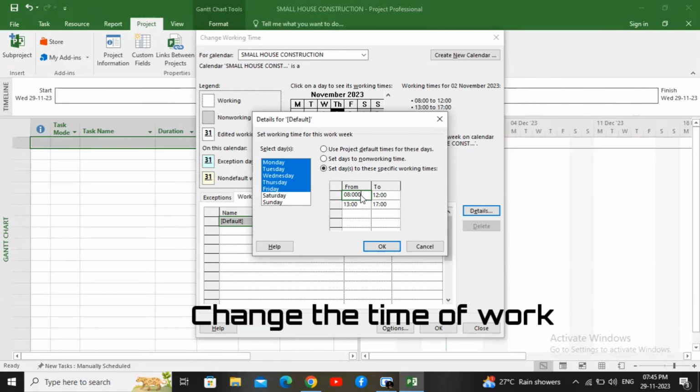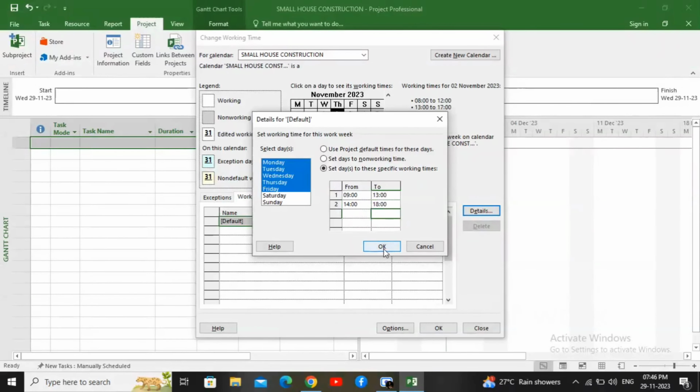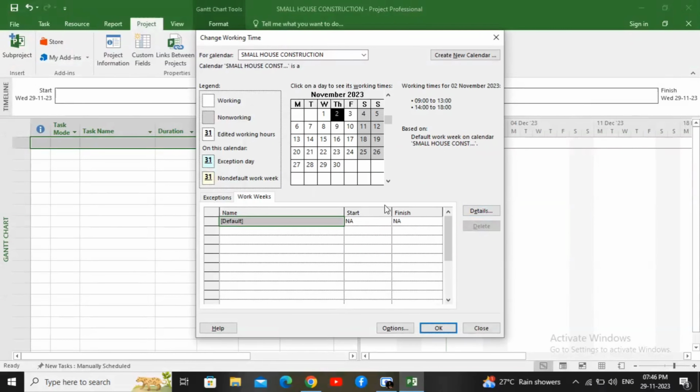By default, a day starts at 8 am. I am changing it to 9 am. And the lunch is at 12. I am changing it to 13. Similarly, after the lunch break, the work timing will start at 14 and end at 18. Now we can see here that in the working days, the working time has been changed. It has been updated from 8 am to 9 am and in the evening it will end at 18.